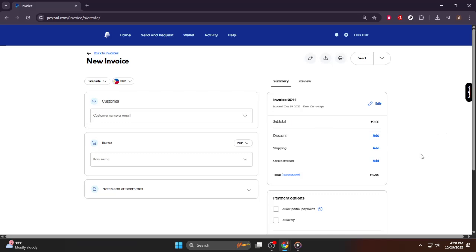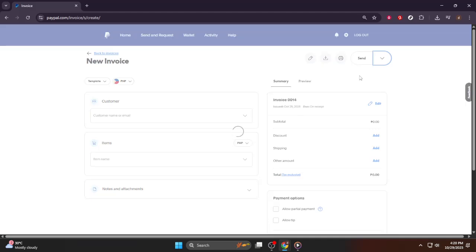Now, with all the details filled in, it's time to share your invoice. You'll notice a send button, but instead of clicking it directly, look for a small arrow next to it that opens a drop-down menu. Select Share Link to Invoice from this menu. This will generate a shareable link.